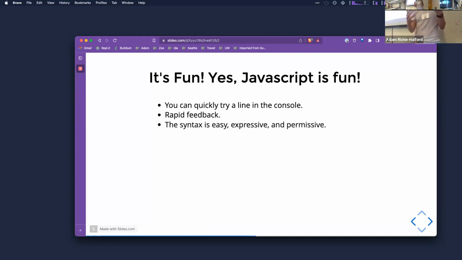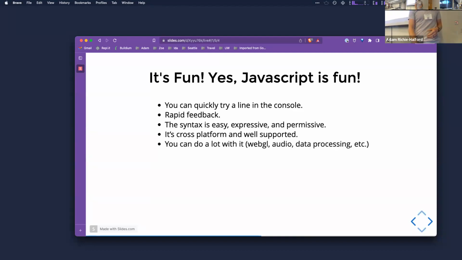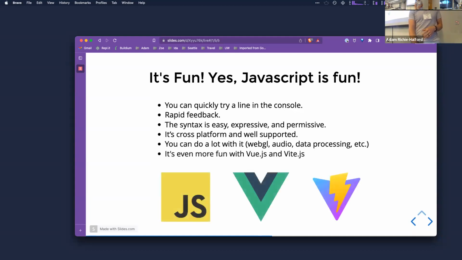The syntax is very easy and expressive and permissive. You have dynamic typing and things like that. It's cross-platform and well-supported. It works on all your browsers. You don't need to download any special software just to try out JavaScript. And you can do a lot with it. There are plugins to work with WebGL and audio and data processing and things like that. And like I said before, it's even more fun with these frameworks called Vue and Vite, which I'm going to go into a little bit more.